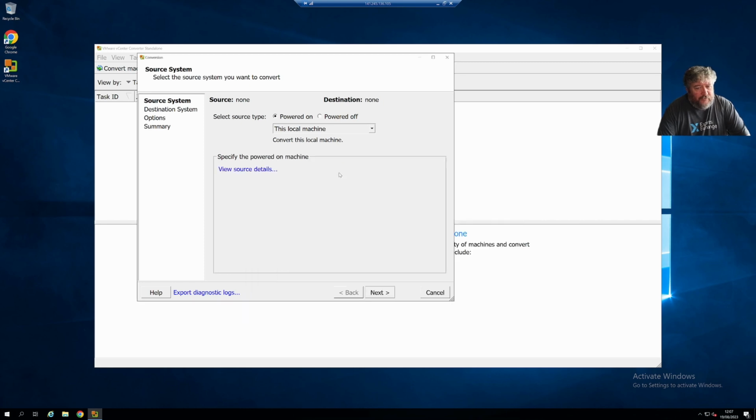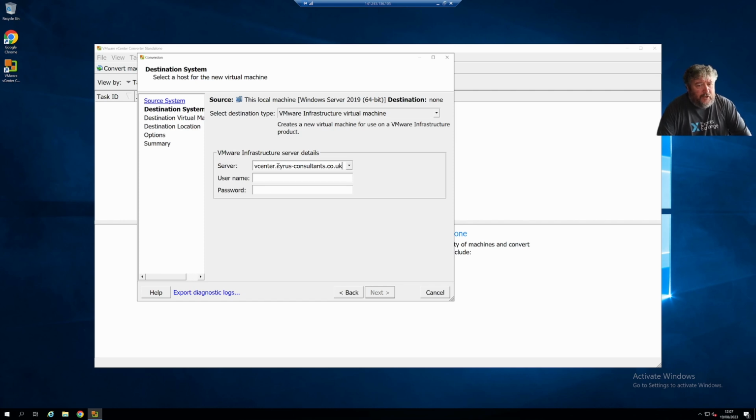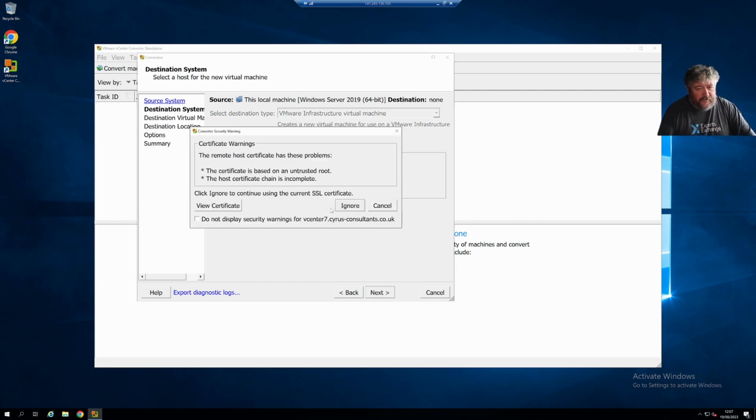So we'll click close. Yes, I want to convert this local machine, so I'm going to click next. I'm going to convert it to our vCenter Server 7 infrastructure, so VMware Infrastructure Virtual Machine here. We'll go back and have a little look at vCenter Server 7 in a minute. I'm going to give it the username and password, and I'm just using the administrator account in vSphere local at the moment. And its password, followed by next. I'm going to ignore the certificate warning, so I'm just going to tick do not ignore.